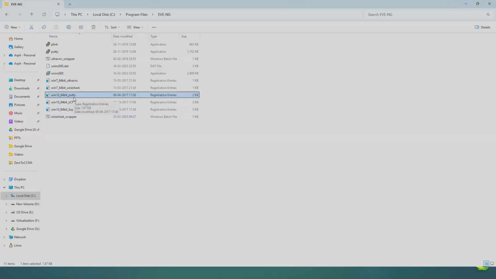It doesn't matter whether you're using Windows 8, Windows 7, Windows 10, or Windows 11. The name is Windows 10, but it will work in all versions of Windows. You just need to double click on it and install this into your registry. I have already installed it, so I'll skip it. But you just click OK.